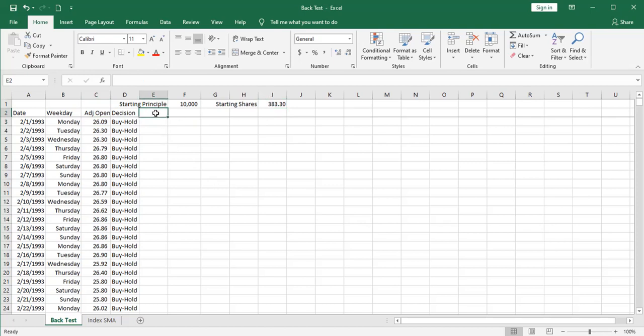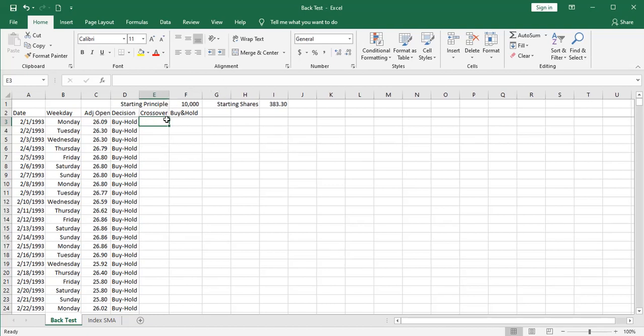So let's put our crossover column here and our buy and hold here. So our starting balance for the crossover is going to be equal to $10,000. For the buy and hold, I'm going to express it a little differently, and I'm going to say the number of shares times the price that morning still equals $10,000.